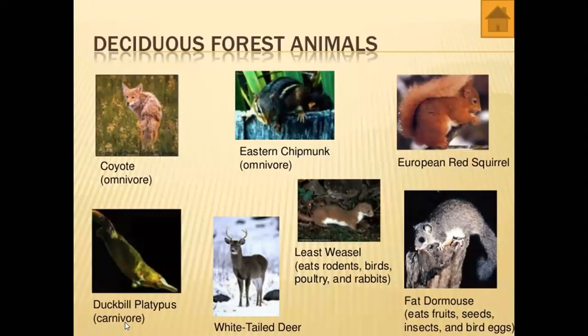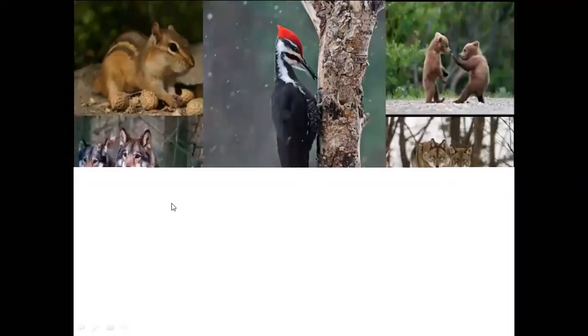We can see the coyote, eastern chipmunk, European red squirrel, duckbill platypus, white-tailed bear, deer, least weasel, and fat dormouse. These are the animals we can see in the temperate zone.